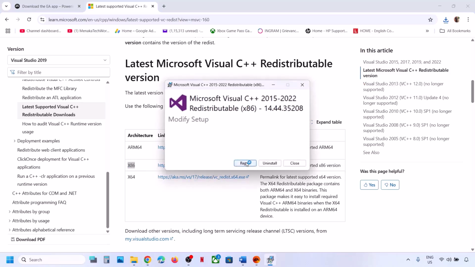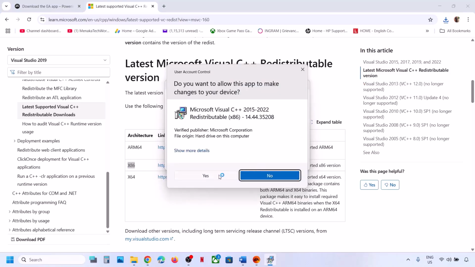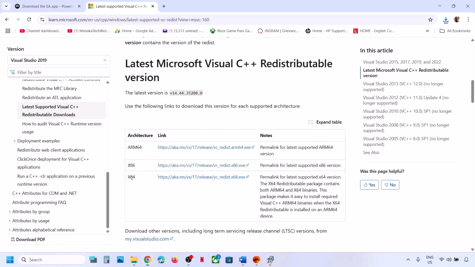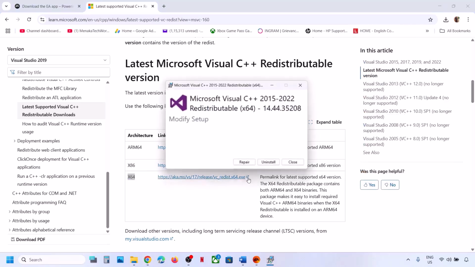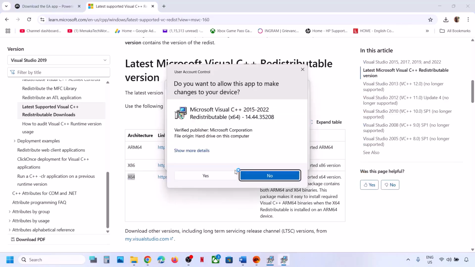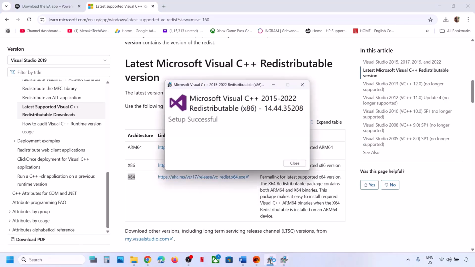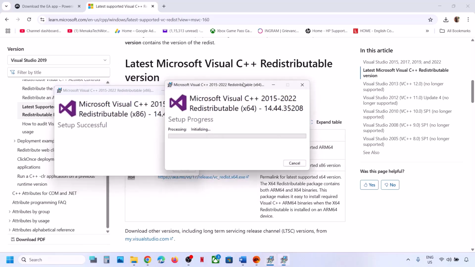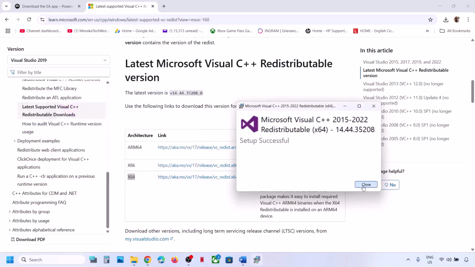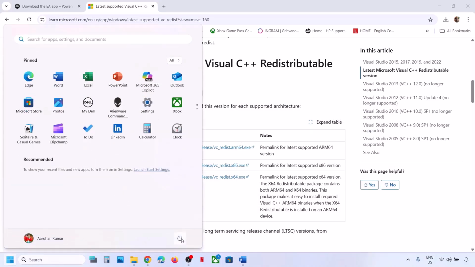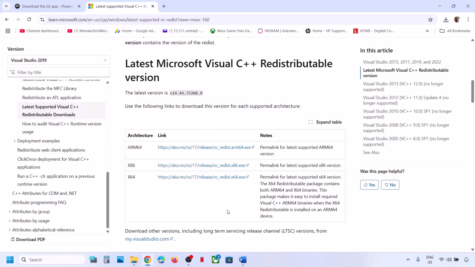Now if you see the repair option, click on repair. If you see the install button, hit install. Now download this x64 and again run this exe file. Again, if you see the repair option, click on repair. If you see the install button, hit install and let the installation complete. Make sure both the files are installed. Now once both the files are installed, restart your computer. Restart is a must after this, and after the system restarts you can check.